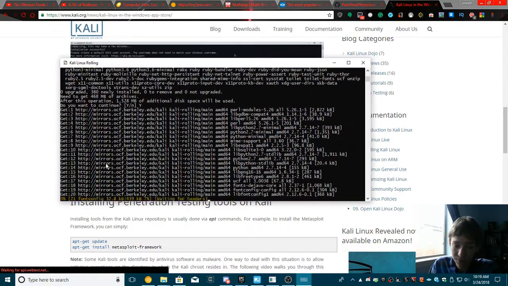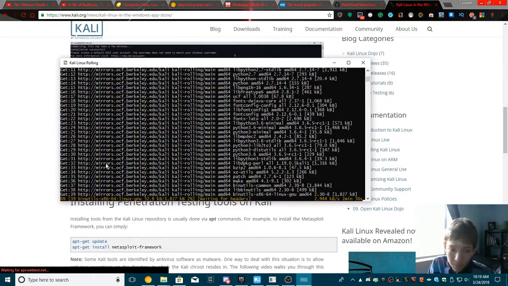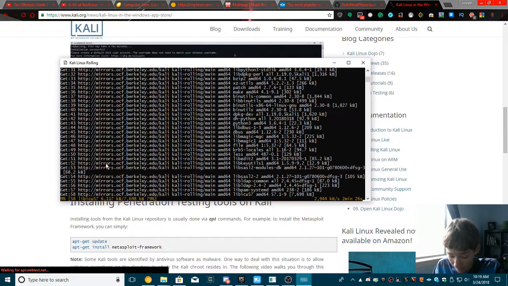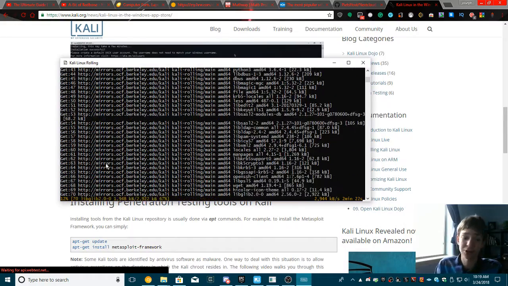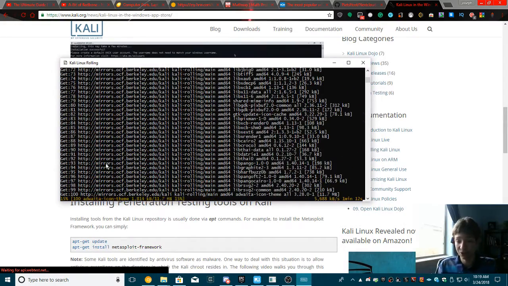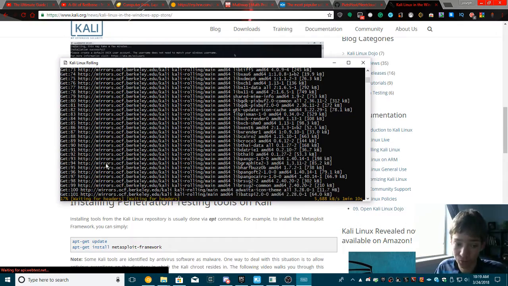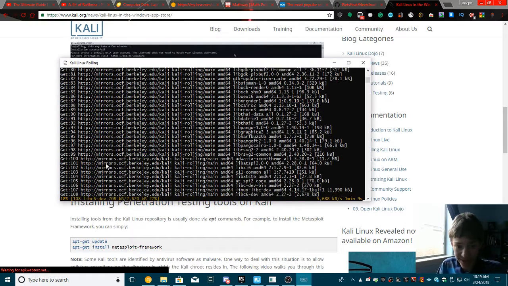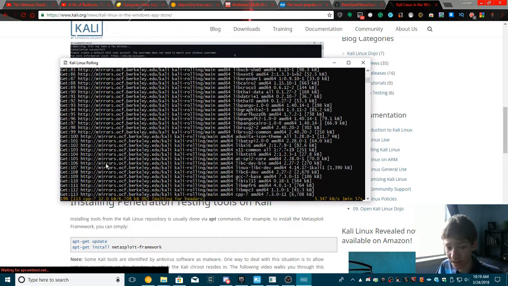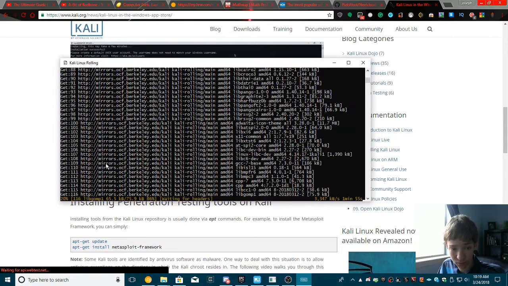Also, something else that you might want to get is, what do you call it? Aptitude. Do sudo apt install aptitude, and then run sudo aptitude. It's a GUI interface for installing Linux applications. Also has categories and all of that. It's nice.